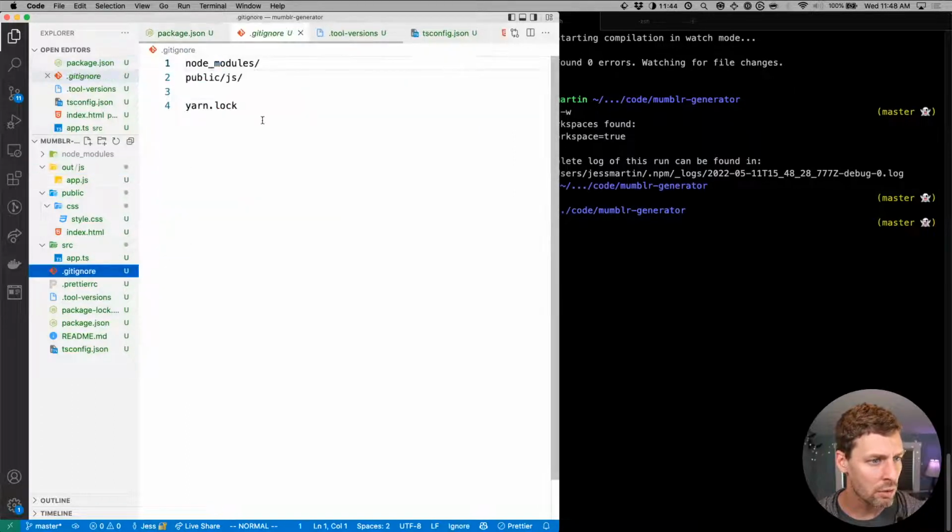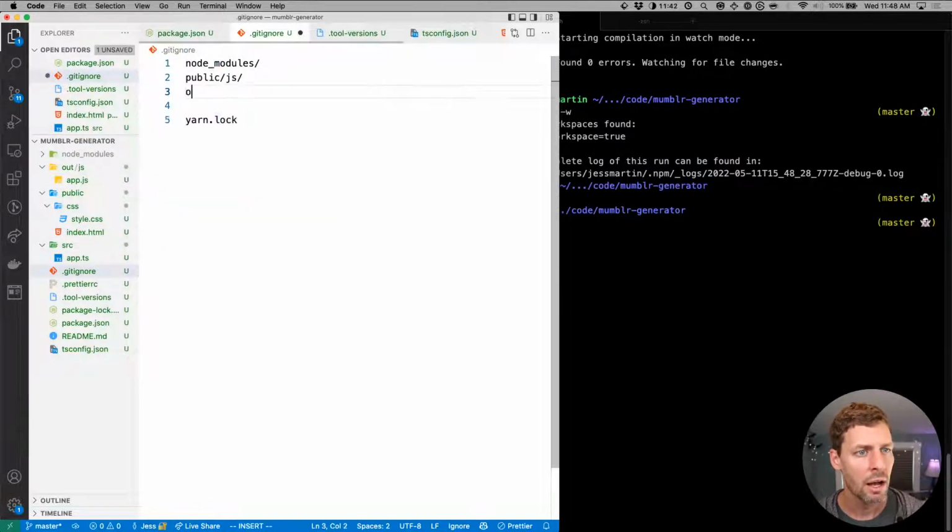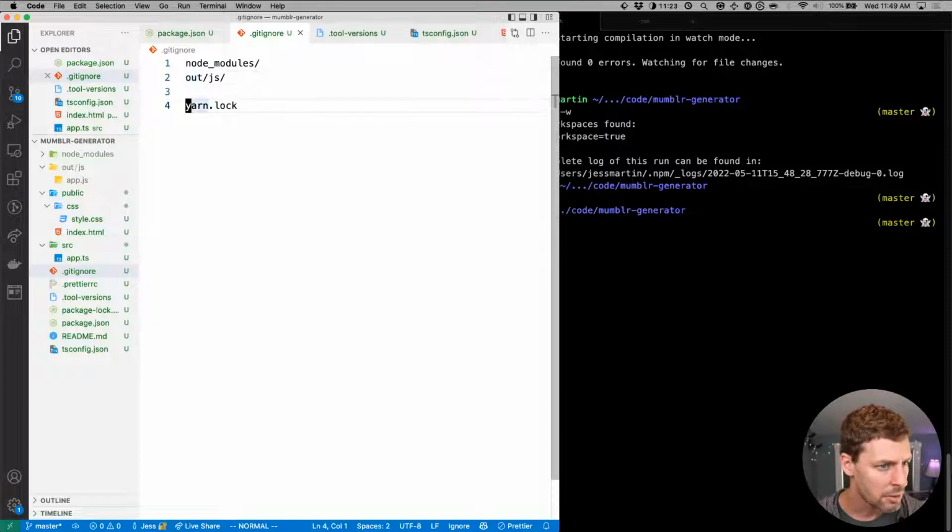Let's go to our gitignore and add the out directory. We also don't want to store out. Probably don't need it in out.js, but whatever. I put it there anyway. We don't need node modules. We definitely need public. We're not going to have a public JS file because we're not going to render that.